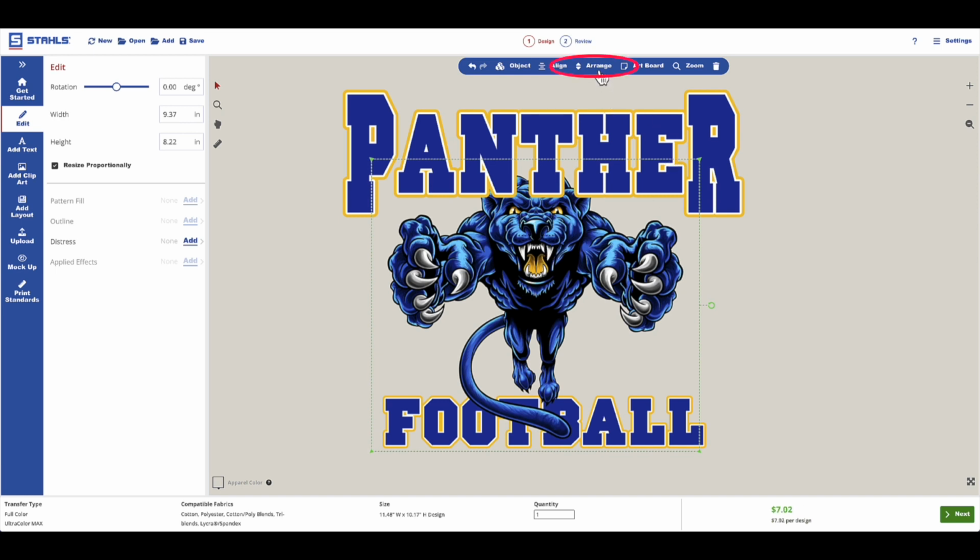So I'm going to go to the Arrange menu. I can bring it to the top. I can send it to the back, which is not all the way to the back. So let's do that. Let's go to the back first. Then you can see now it's the backmost element on our design. But I want him on front.